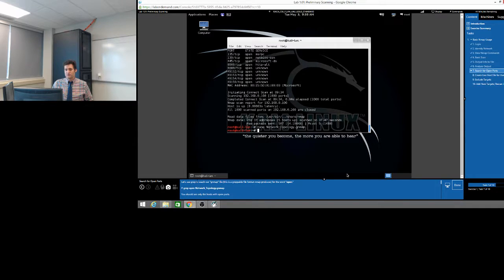All right, let's use grep to search through that file for the word open. This will show us open ports. So let's go ahead and type with me: grep open network_topology.gnmap. That is the same greppable file that we were working with, but this time we're searching for the word open, and we want to see what's associated with it.